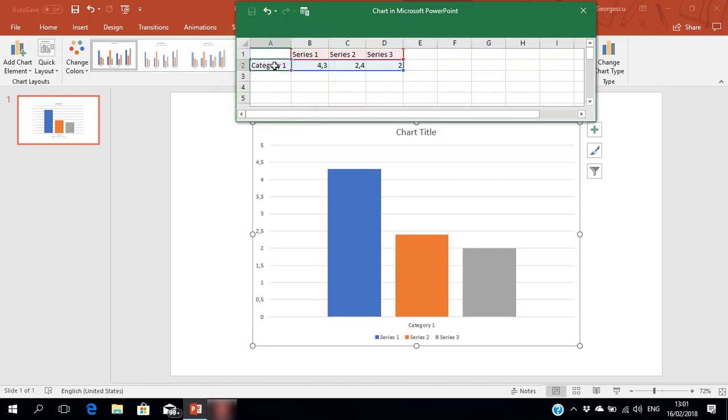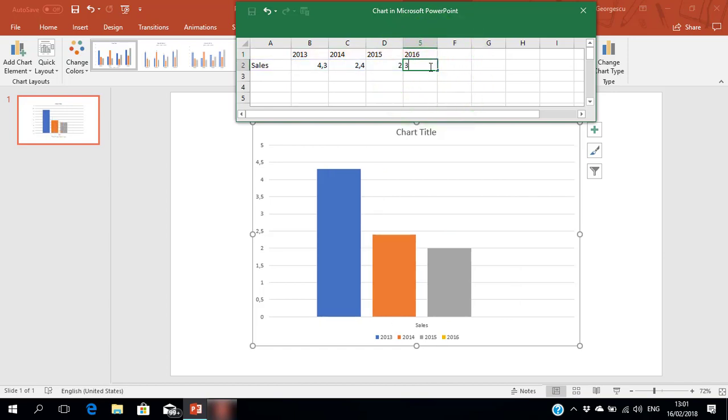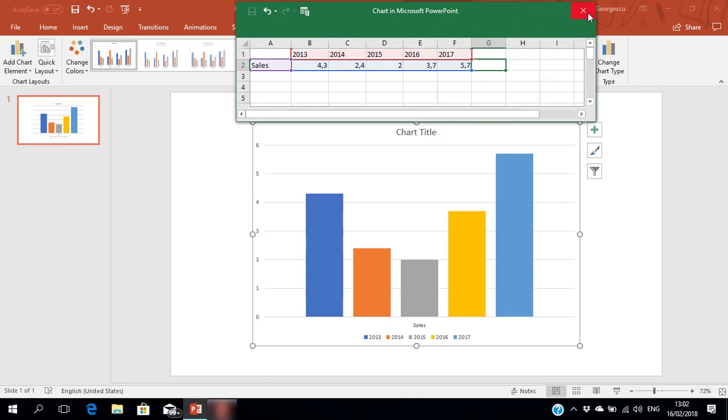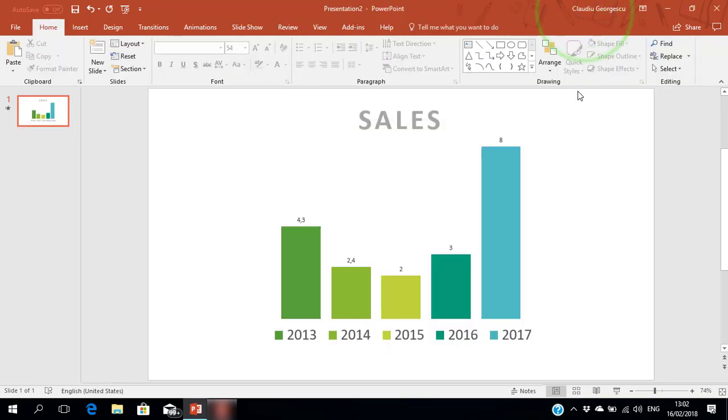Then click here at categories and write sales. And here at series we'll put the year 2013, 2014, 2015, 2016, and I'll put here 3,7 at sales, and here I add the year 2017, and at sales 5,7. Okay, now I can close this Excel spreadsheet.